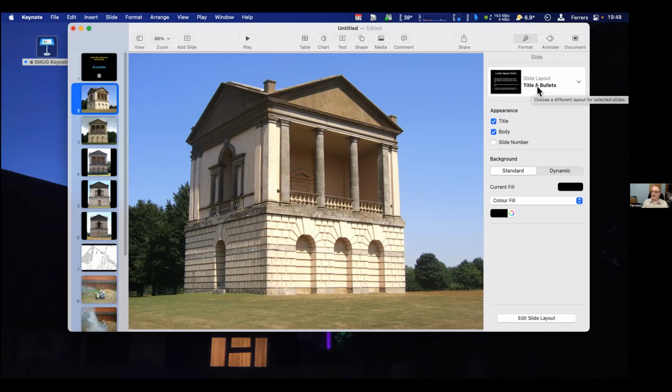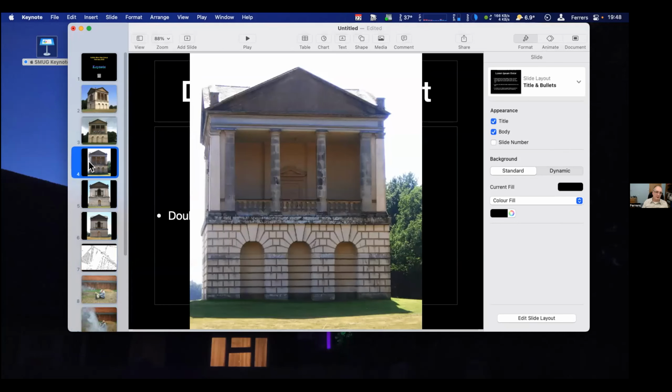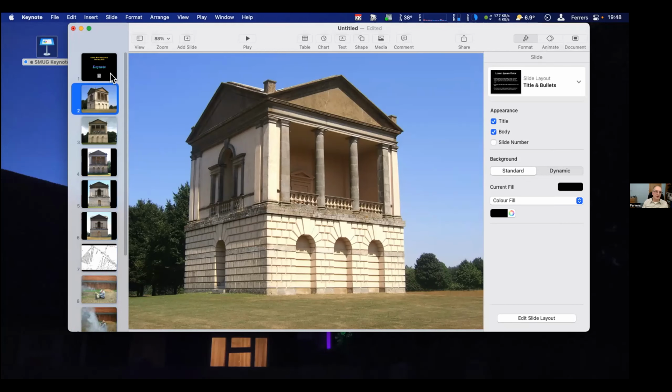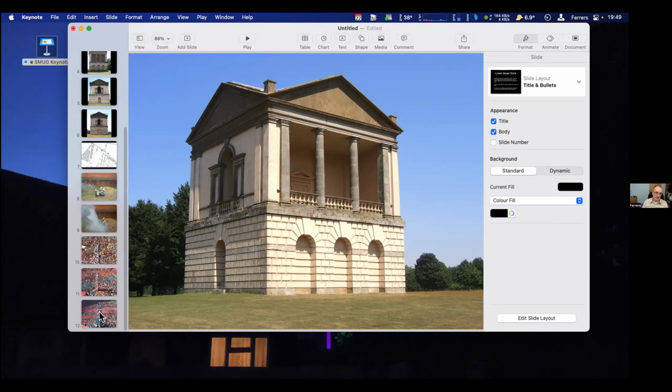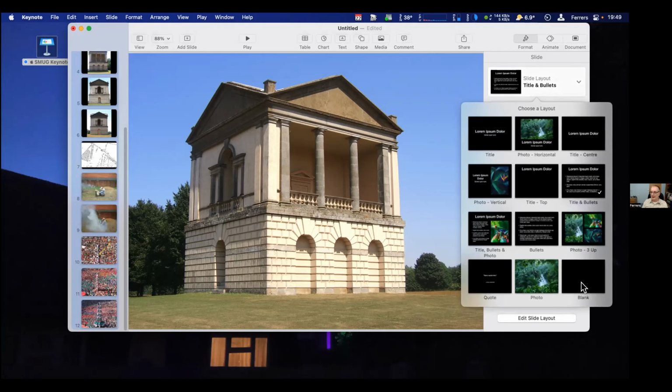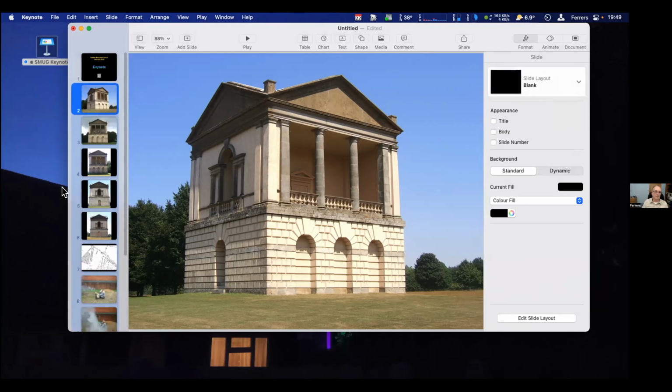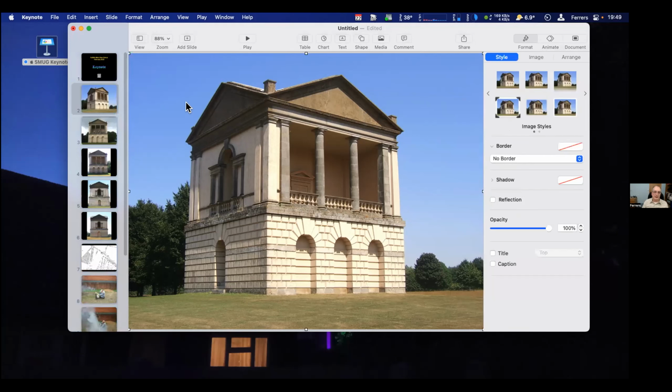They've given us a title and bullets, because you've got to have bullets, haven't you? It's more than that, they can sit in the background. So what I'm going to do is select all the slides and change them back to black, because that's what we want back here.